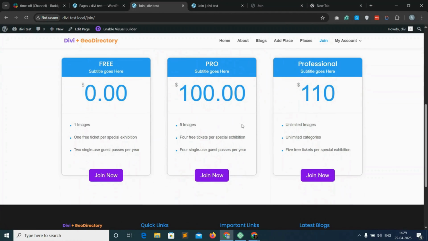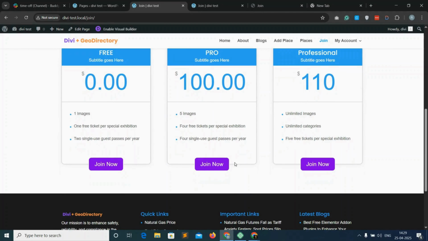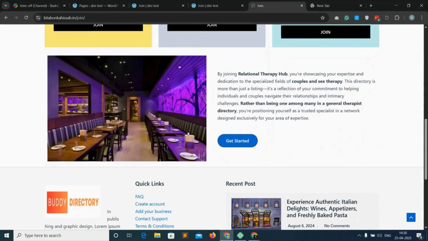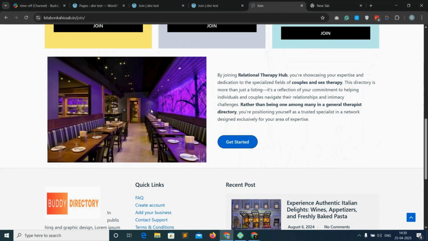So at the bottom of this we will be adding one more section similar to this. Left will be an image and at the right side will be some text and a Get Started button.